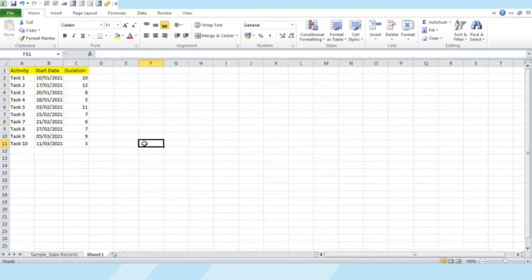Now a Gantt chart will show us when the activity starts and how long it goes on, when it ends, and it will show that visually so that we can compare the various activities and their progress as per the data entered. So if there are any changes in the data, it will reflect in that Gantt chart as well. Let us see how to make it.